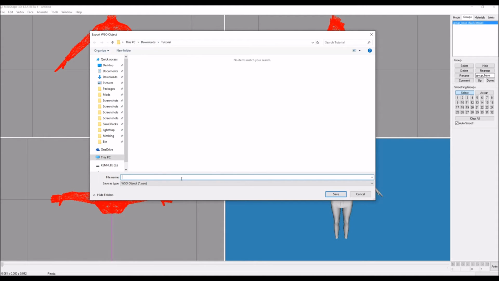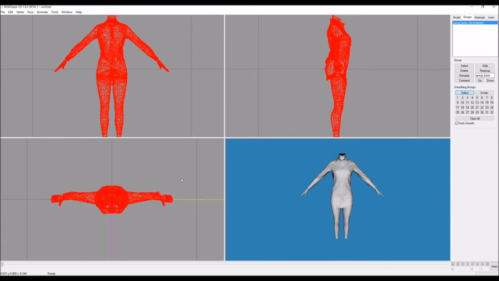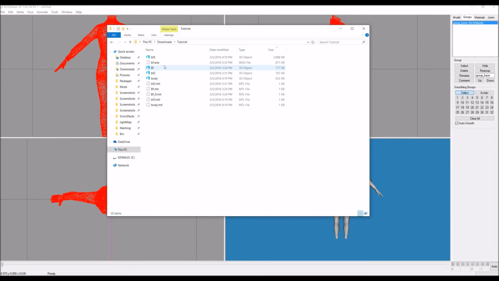So I'm going to name this BF, because this is a workshop object. Actually, instead of BF, I'm going to rename it to HLOD. That stands for High Level of Detail.